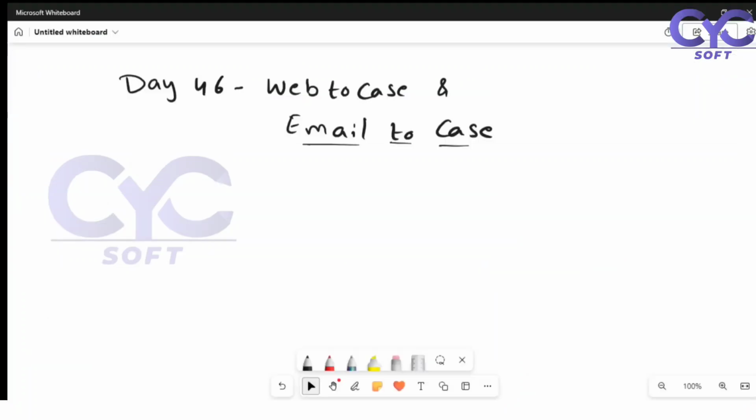Now coming to the next topic, email to case, very, very important. How to configure this email to case inside the Salesforce? How we are going to create a case record by sending an email notification to the specified users.